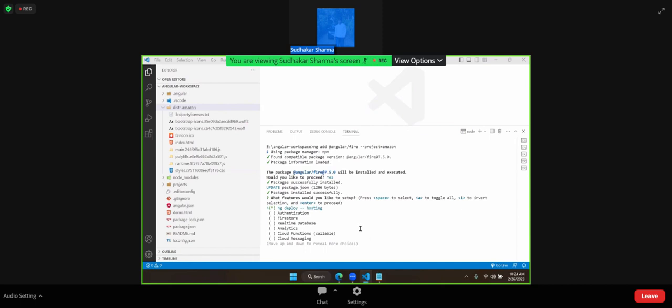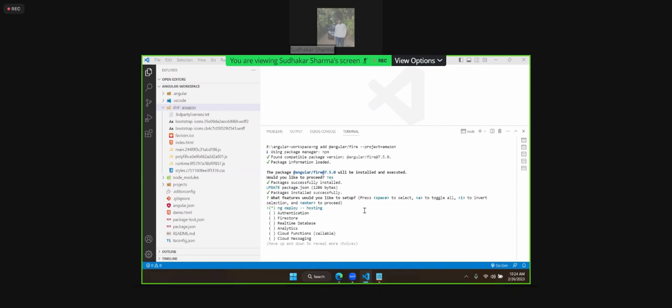You can see it is asking which feature you want to use. Generally, what is the feature we want to use here is we want to use only for hosting, not for databases or others. So just you have to select hosting, ng deploy hosting. This is what you need to choose. So it is asking for which purpose you want to use. We are using for hosting. Select that and enter.